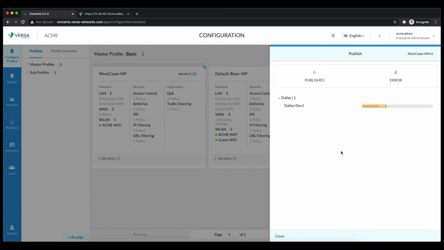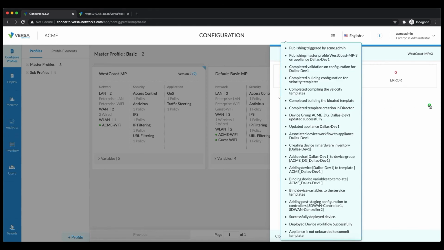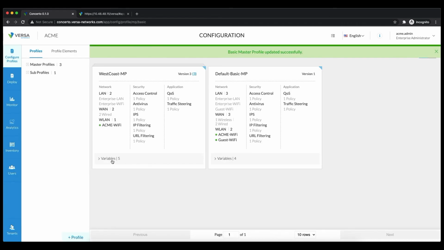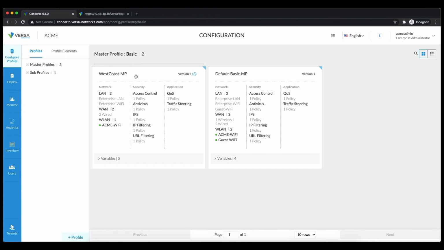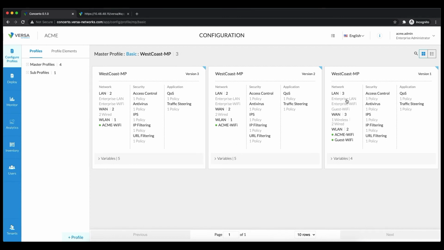If you skip some appliances from publishing, you can do it later by going to the deploy lifecycle. On the deploy lifecycle, you can change the profile anytime. You can publish anytime. So here, the changes are published to the director and the appliance in this case. If you mouse over here, it shows all the actions that were taken as part of applying this profile all the way to the Versa director. So let's close it. Now, as you see here, version 3 is created, and there are 3 versions of the West Coast master profile. Click on that number and you see these various versions.